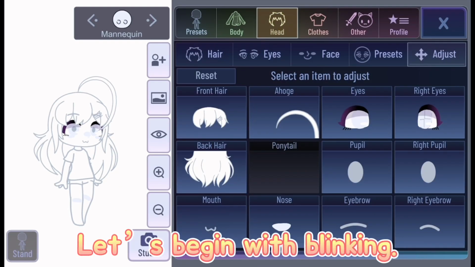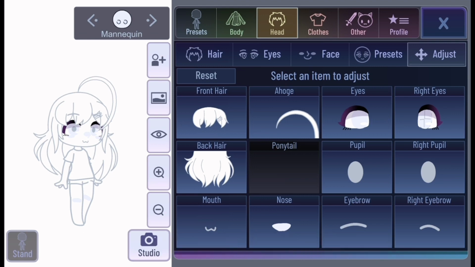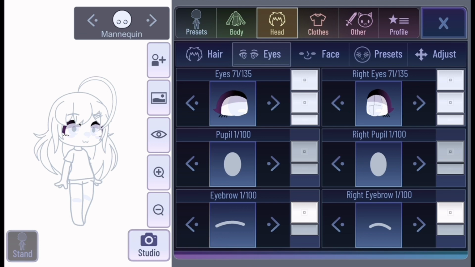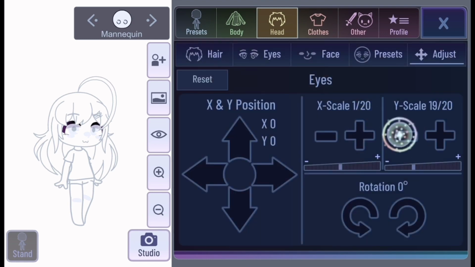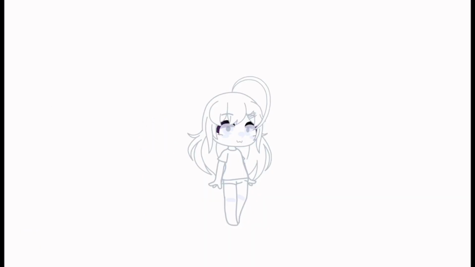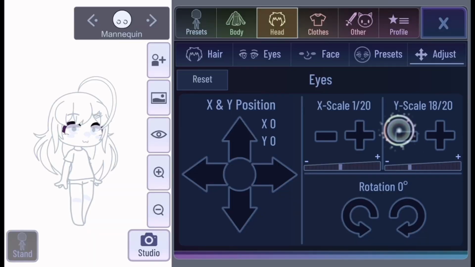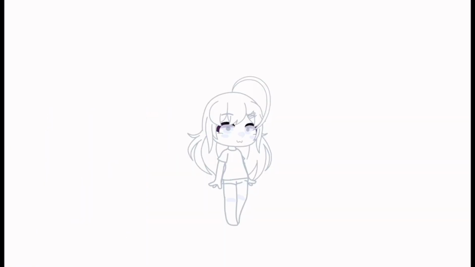Tip 1. Let's begin with blinking. For some gacha animators, they use the eye part and just change the eye, but for me it's slightly different. I used to go down by 1, but now I don't do that, and normally I start at 20 and I go down by 2. So let's take a screenshot and then go down by 2 and take a screenshot and continue the process all the way down to the end.